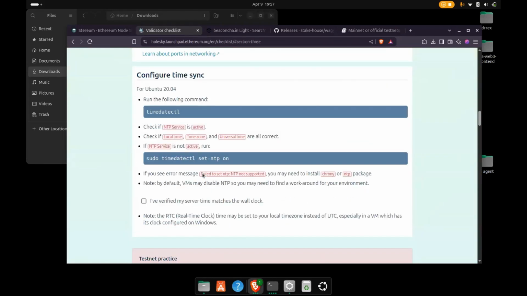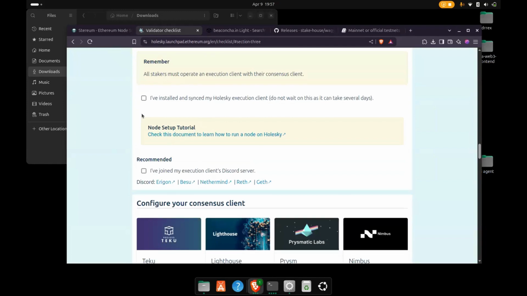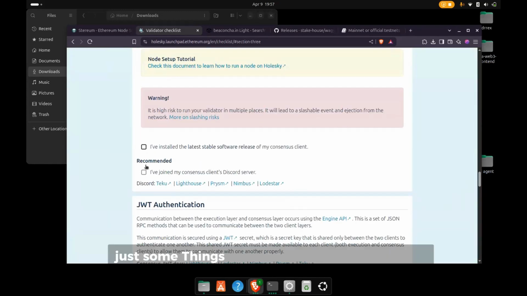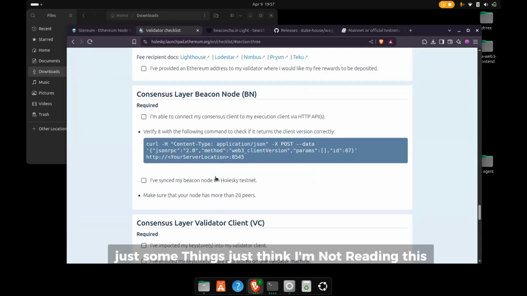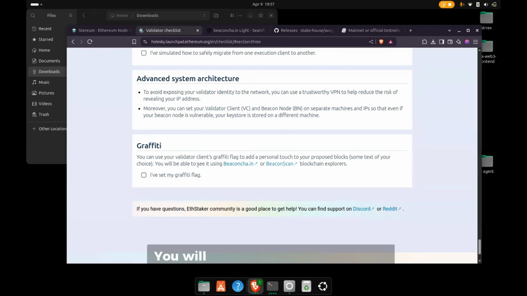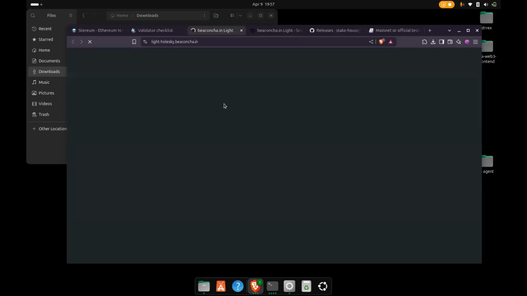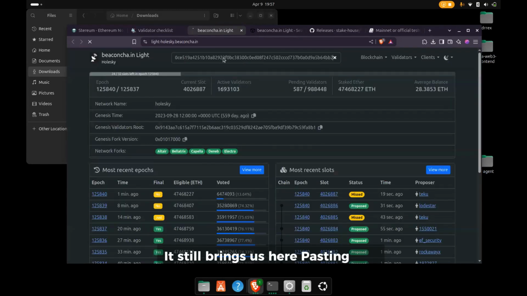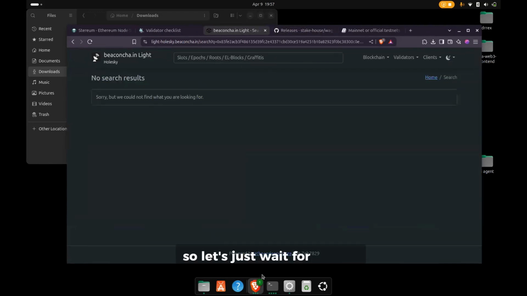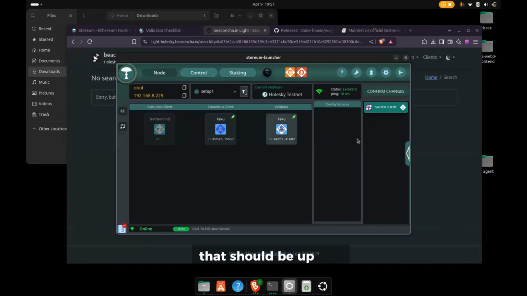Let's continue. So this is just some things, I'm not reading this. If you use a validator client, Grafana, add the personal touch block. You need to see beacon node, which is this. It still brings us here, pasting this. So let's just wait for it a bit. That should be up and switch client.